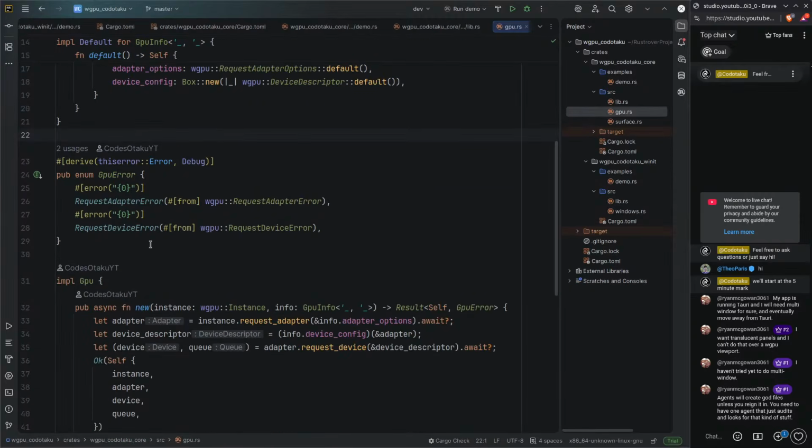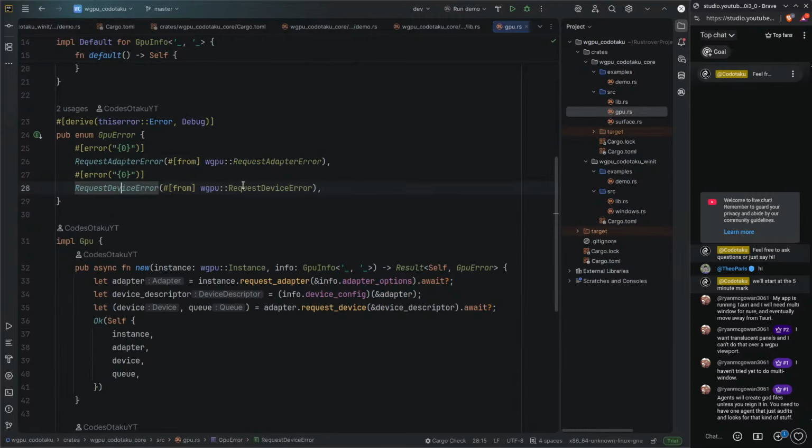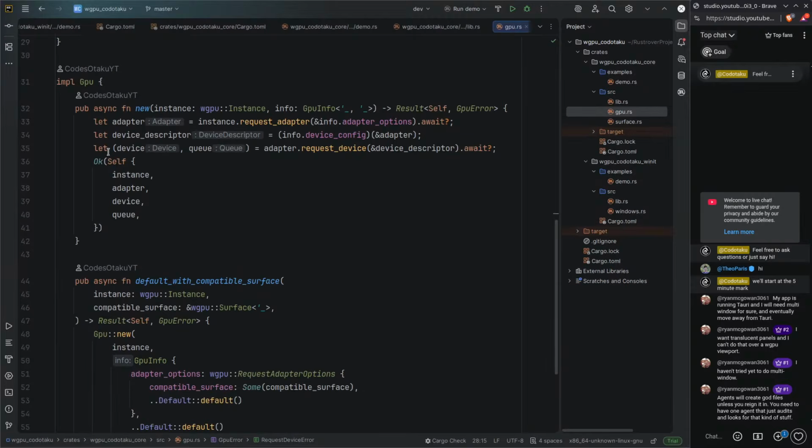Alright, next up we got the GPU error using thiserror, obviously, because this is a library, we shouldn't use anyhow here. Anyhow should only be used for executables like our example. And here request adapter error just inherits from request adapter error. Request device error, same thing. And here we got the implementation. So we just request an adapter, we grab the adapter options from the info struct, and for the device descriptor we call the info's device config callback with the adapter that we got, and then we just say request device and pass in the device descriptor that we got from the callback from the user.